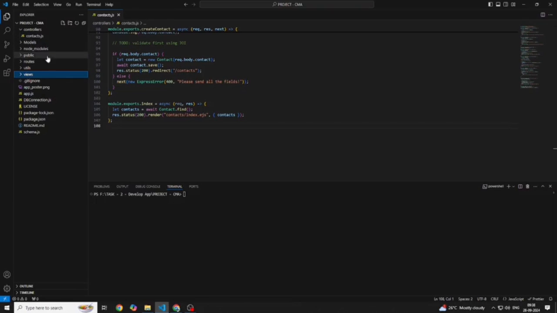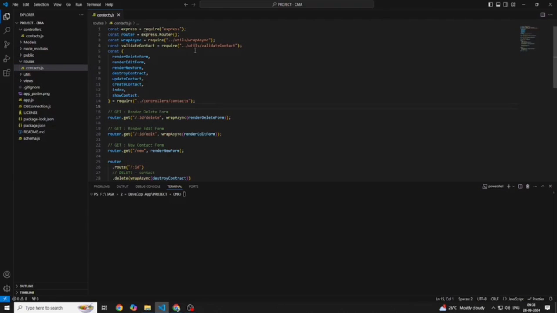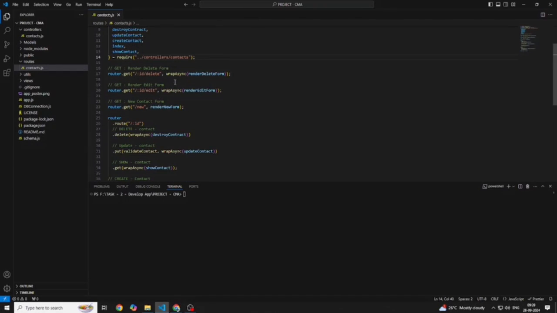In all, these views and contacts are linked through these routes. Here we have all the routes we require. All the edit and rendering functions we have required from the contacts controllers. Now we have imported them and we are using them here with an error handling function inside, the wrapAsync function. I will explain the wrapAsync function later on. First we are going to focus on the routes.